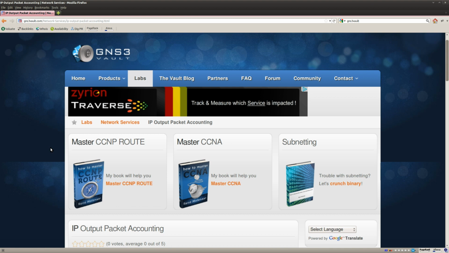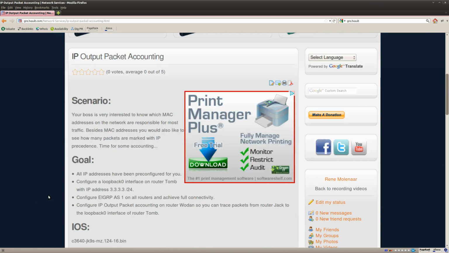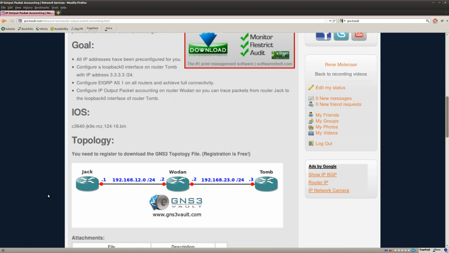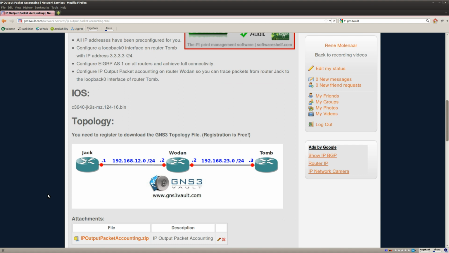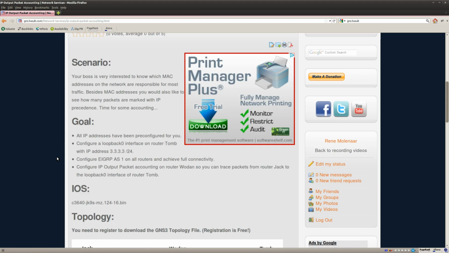So what you can do with packet accounting is if you enable this on the interface, you will see all the different flows of traffic going through your network, and it will show you the source and destination address for each flow, but also how many packets and the number of bytes. So let's configure this and I will show you what I mean.